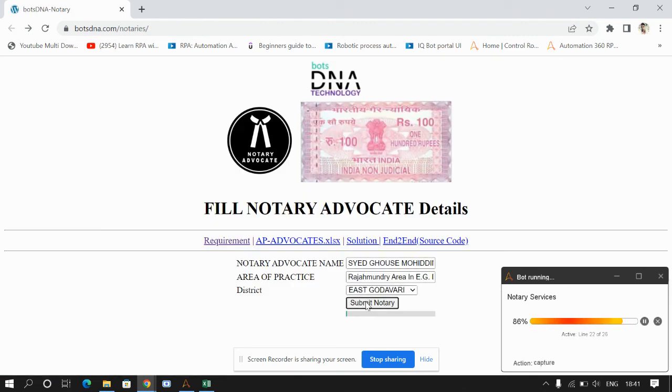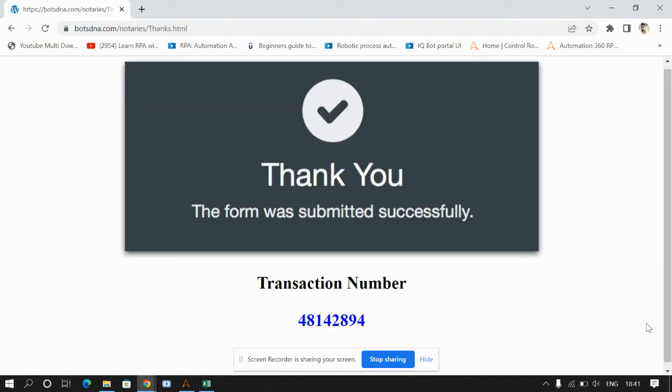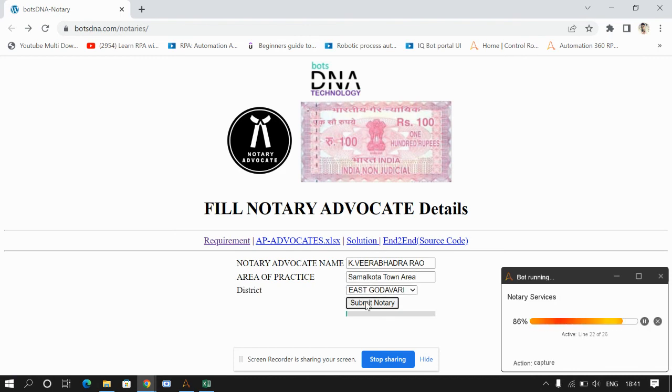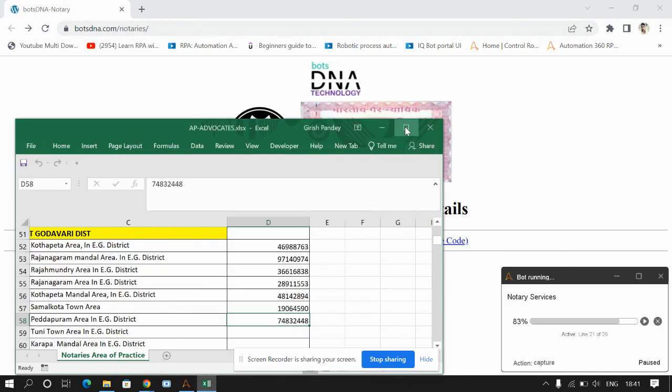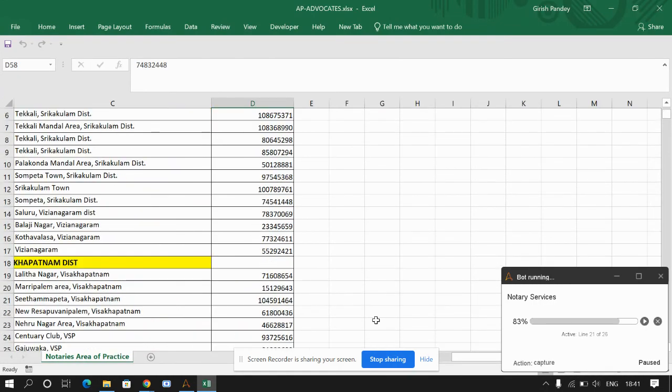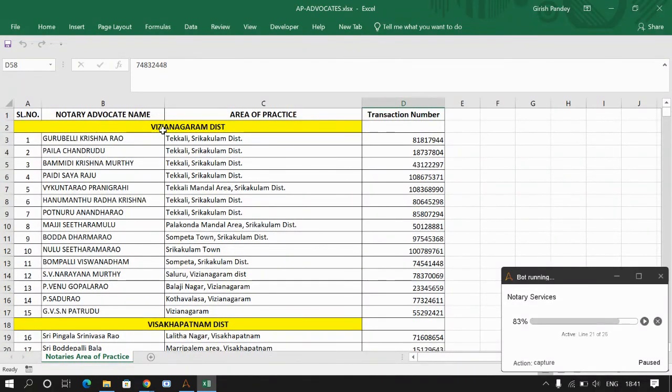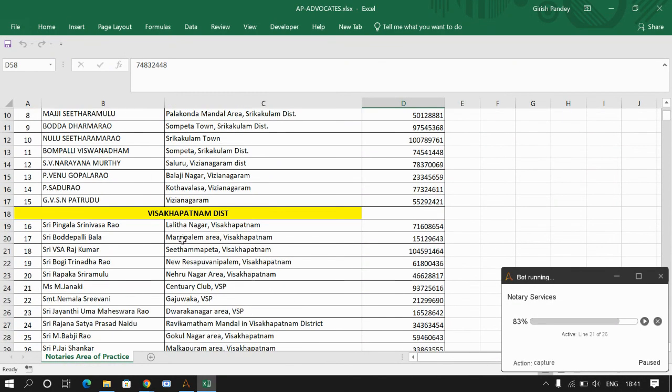We'll see the output till here because if I run the bot completely, then it will take too much time because the Excel contains so much data. So I'll stop my bot here and I'll see the output, whether we are getting it or not. So you can see here, it's giving the correct output for Vizianagaram and Visakhapatnam.